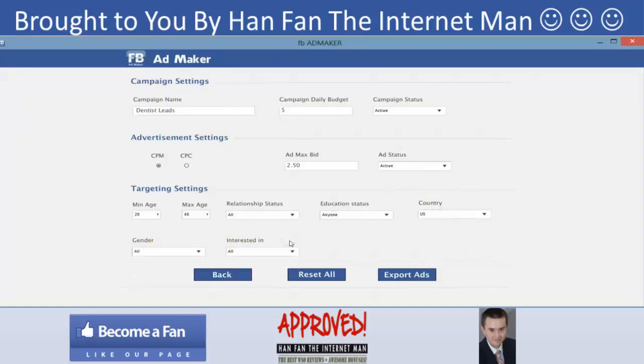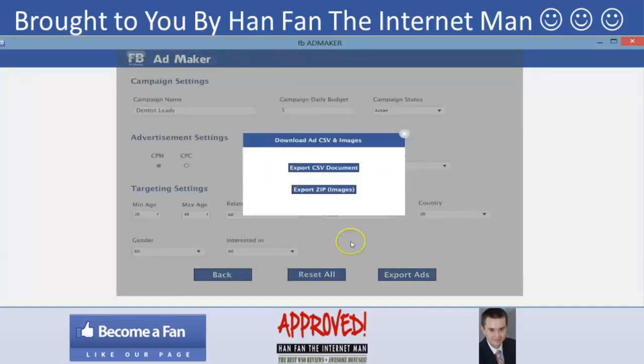Now what that does, when you create these ads, and let me create them for you right now, I'll click on export ads. It basically creates all these ads and puts them in the export CSV document and zip document. I can export both of these and import them with a couple of clicks inside of Power Editor. And if you buy this software today, you'll see all the training inside. I'll show you how to import everything into Power Editor, and how to edit it thereafter.